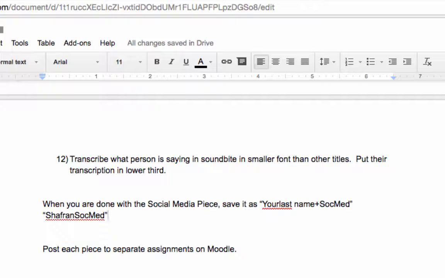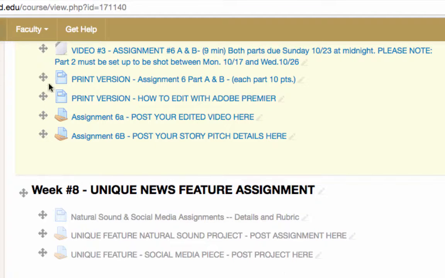Go ahead and save it, and then when I'm done saving it, I would post that piece separately where it says unique feature, social media piece, post project here. So I post that one in a separate file.